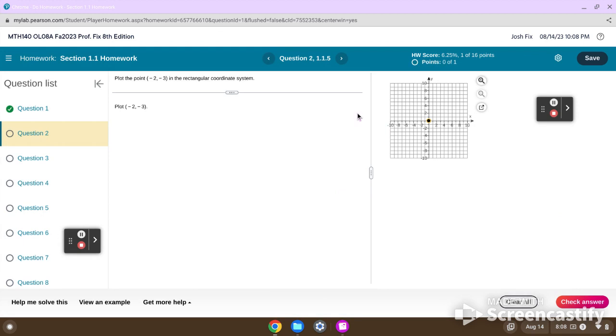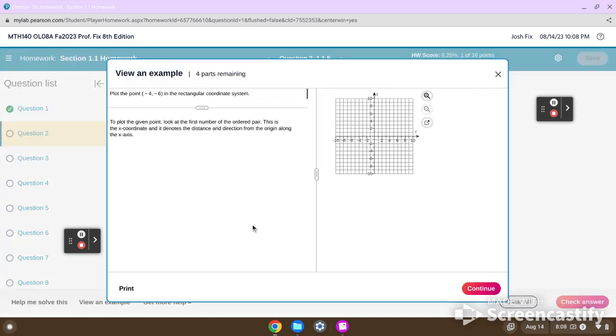All right, sweet. And now I'm on question 2, and you'll notice it's 0 out of 1. I've got to get mastery on this. I've got to figure it out. So it's actually a similar type of question. I can look at an example. So instead of Help Me Solve, I can look at an example to walk me through.